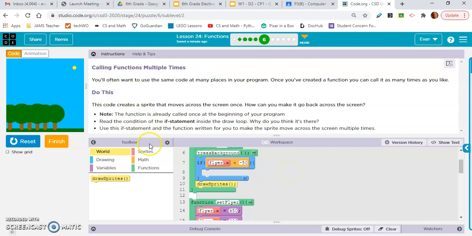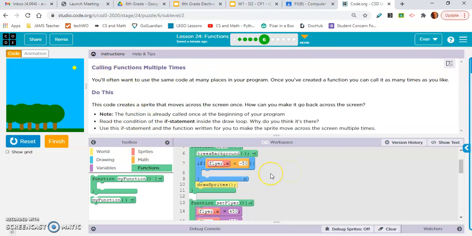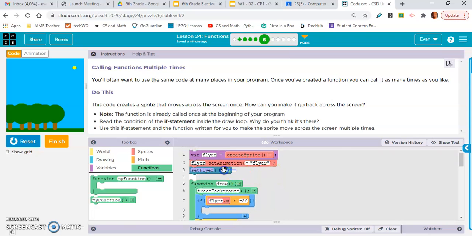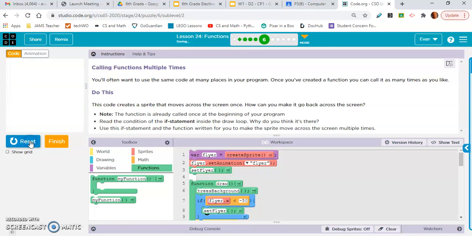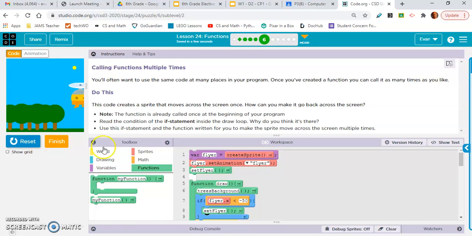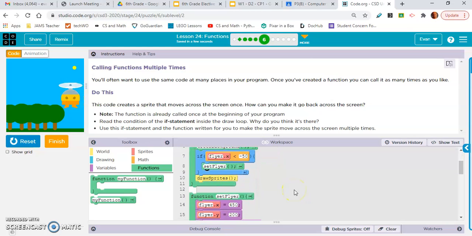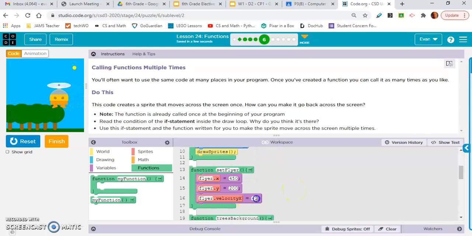Yeah, calling functions multiple times. So that's the point of this level, is that we can just call this function multiple times. So I'm going to highlight this. I'm going to copy it by hitting Control-C on my keyboard. Then I'm going to move my cursor into the if statement and paste it with Control-V on my keyboard. And now we see if this works. I would have made this velocity much faster. Let's do that so we don't have to sit around for 5 minutes. Okay, yep, this works.